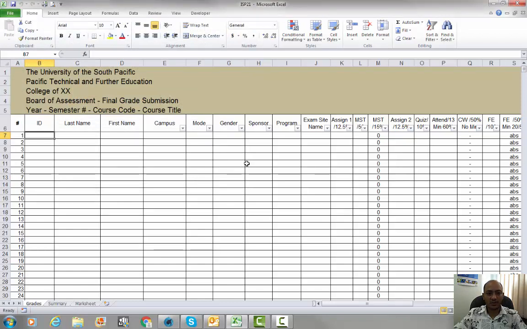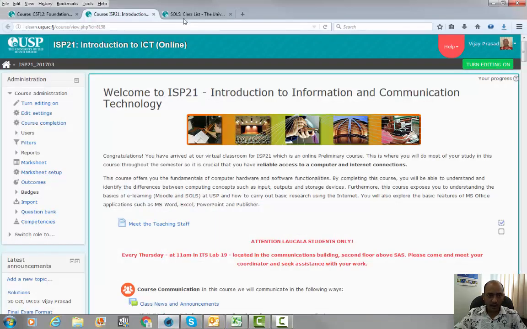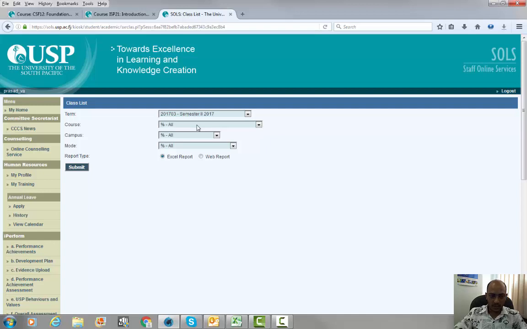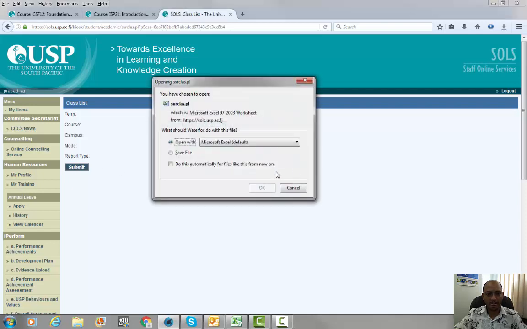Now the first thing you need to do is download the class list from your SALTS, and then put it here. So let's go and import our class list from SALTS. So I need ISP21. And make sure it's an Excel report, so check this radio button and then click on submit, so you get an Excel file.